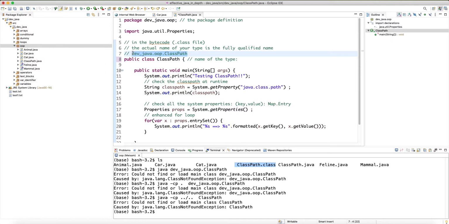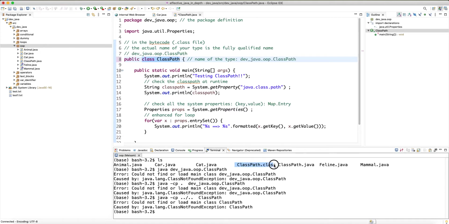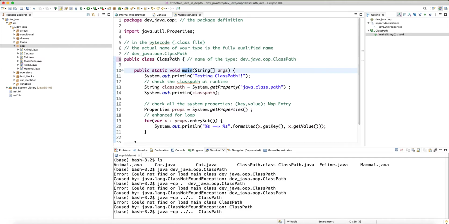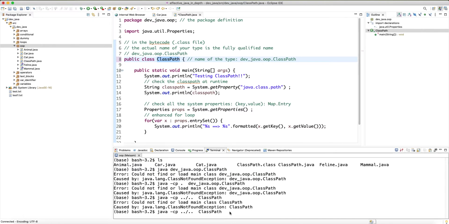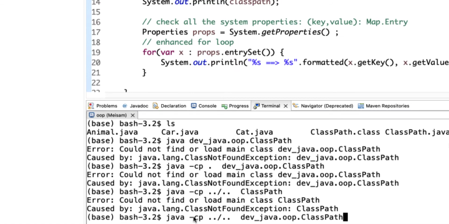So again, there is a distinction between the name of the class that you write in the source code and the name of the class file. For your public class, the name of the class file is exactly the same name, but the name of the type, which is what the JVM cares about because it has to find it, is the fully qualified name. So finally, the correct way of launching this main method for this particular class, which is called Classpath, is to set the class path correctly based on the package definition in your class definition, and then set the name of the class, or basically the name of the type, correctly.